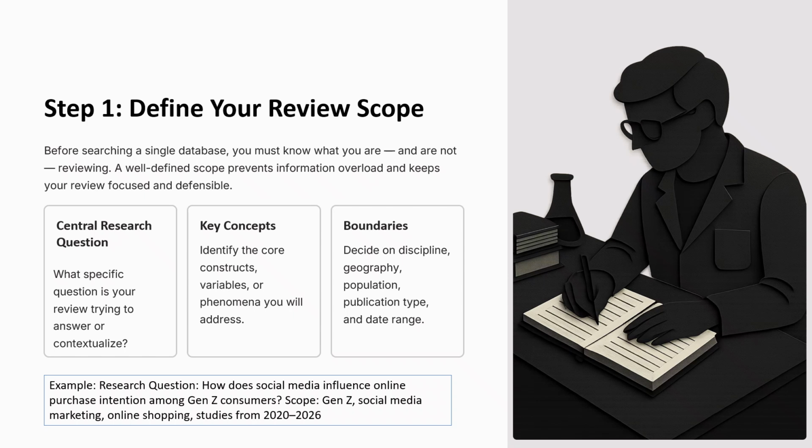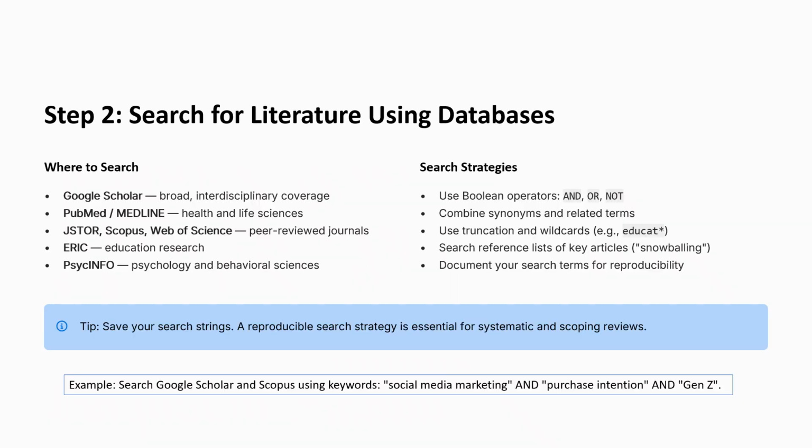Example, research question: how does social media influence online purchase intention among Gen Z consumers? Scope: Gen Z, social media marketing, online shopping, studies from 2020 to 2026. Step 2. Search for literature using databases. Once the scope is defined, the next step is searching for literature.